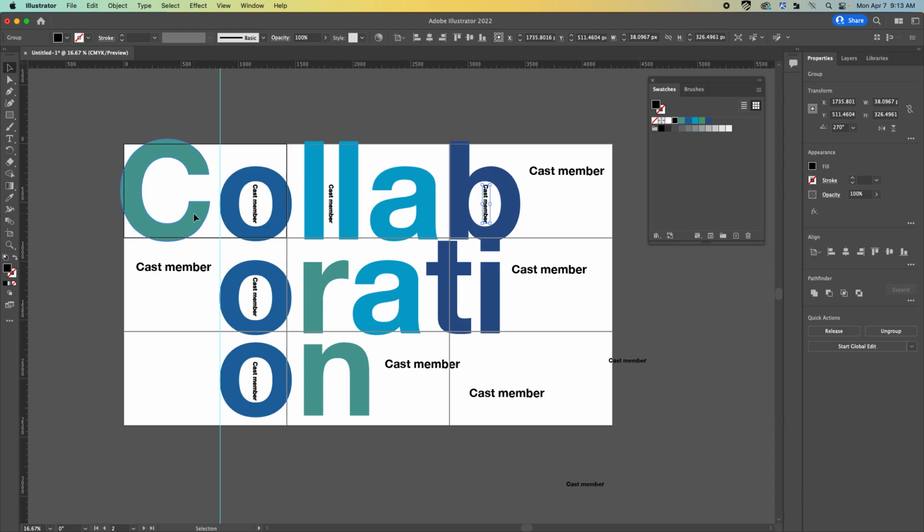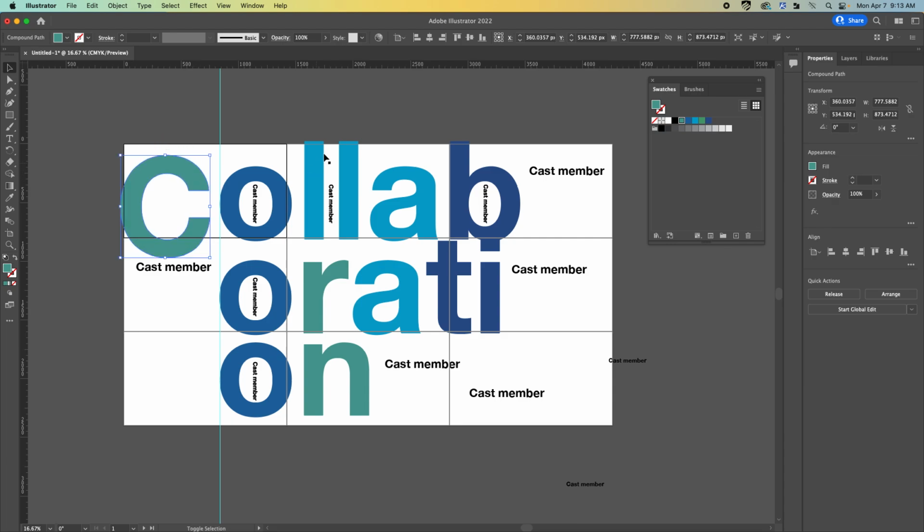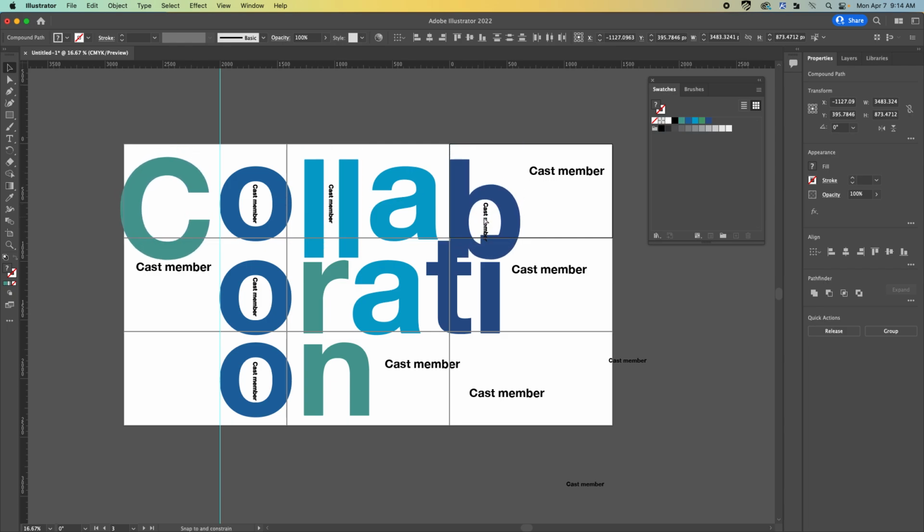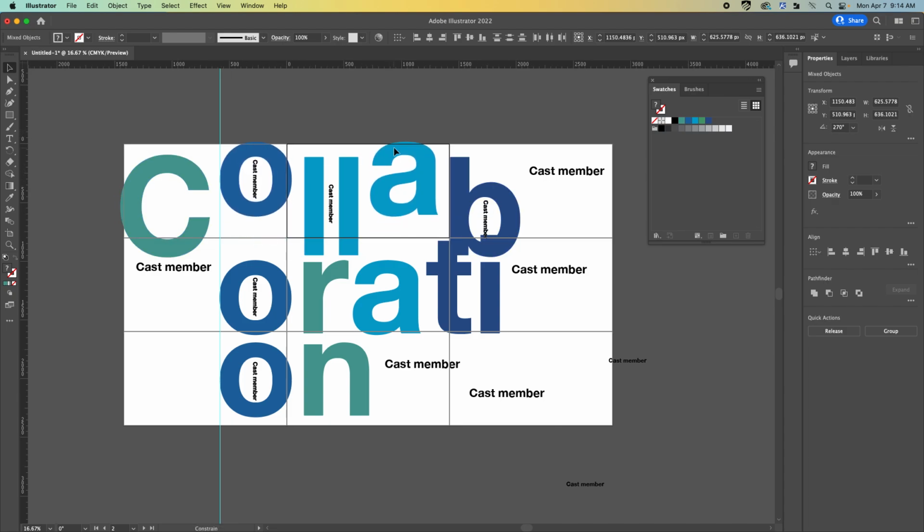And then if I want to, I can change the orientation on the baseline of those design elements. And if I want to do every other one, I think I'm going to go with moving these L's and the B down. I'm going to move this cast member down because it's going to give me some interesting rhythm. And I'm going to move these guys up.